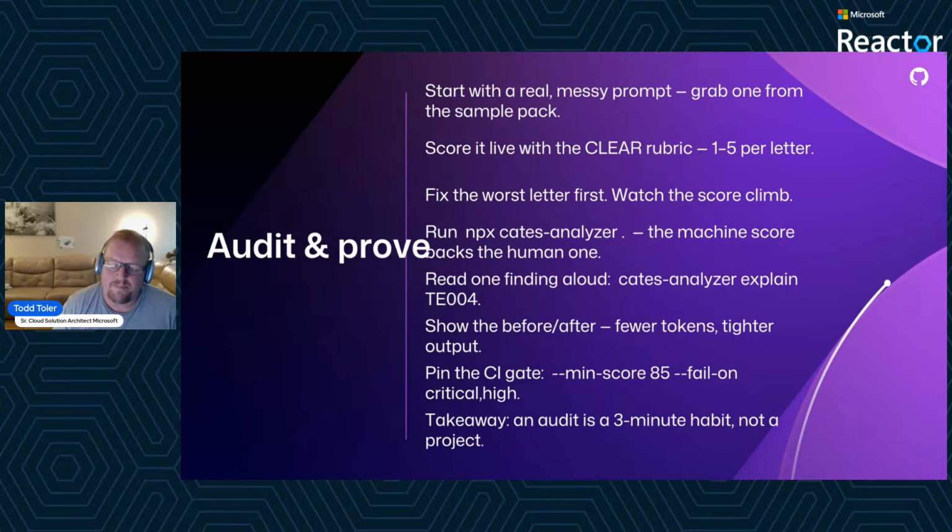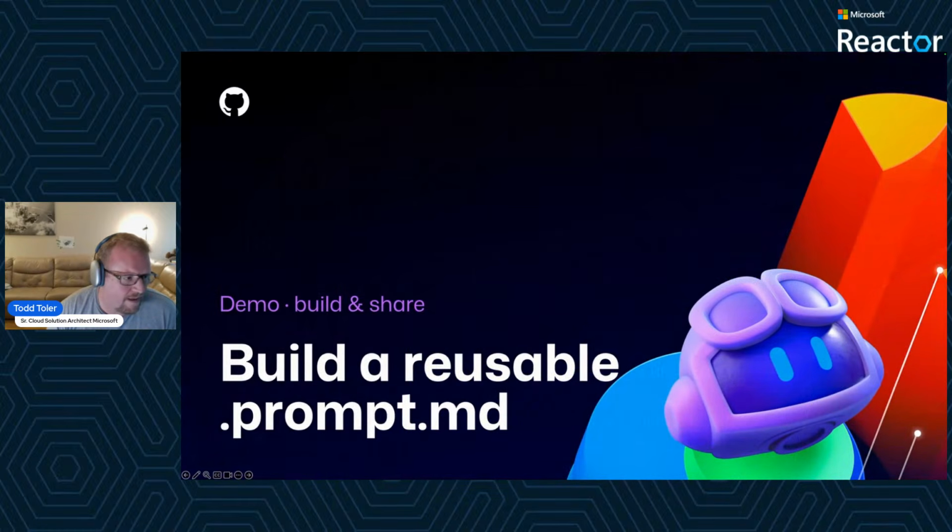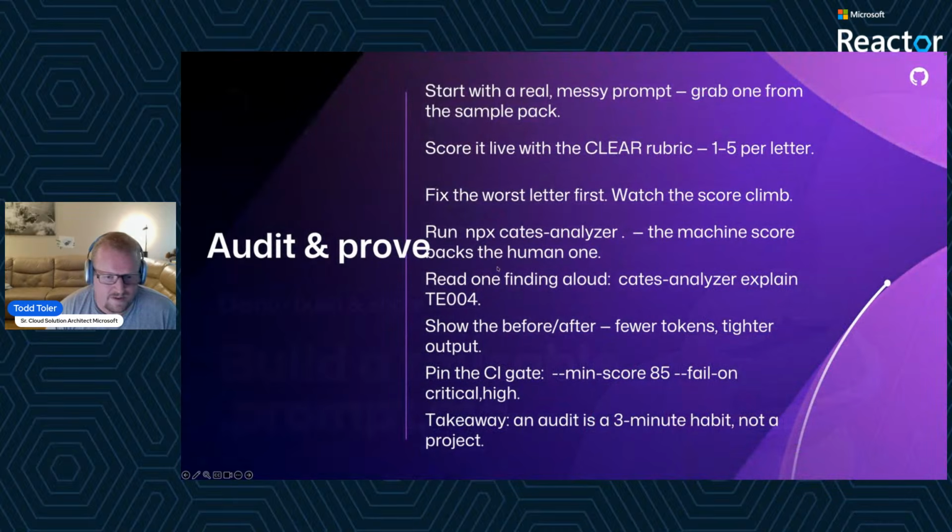So we're going to start with a messy prompt. We're going to score it live here with a clear rubric, and I'll show you how we can test that. Let me get to... that's the wrong one. Let me go back. You can see we're going to run this analyzer. I think the repo has been shared. If not, we'll share it in just a moment.